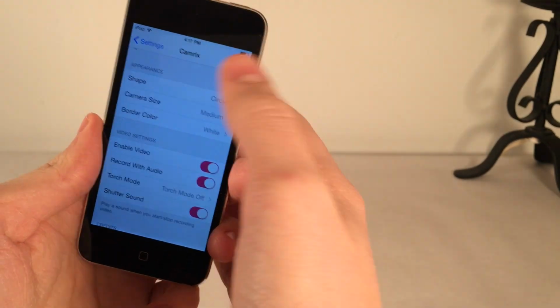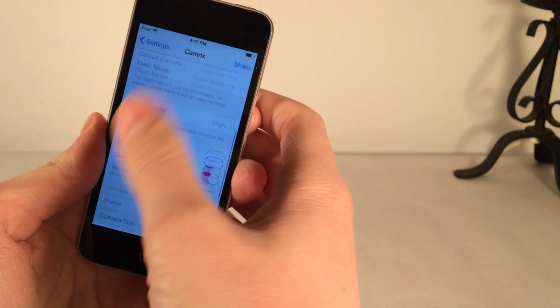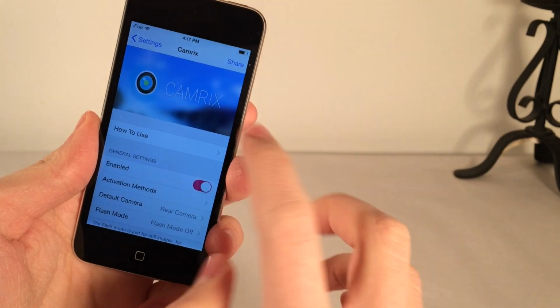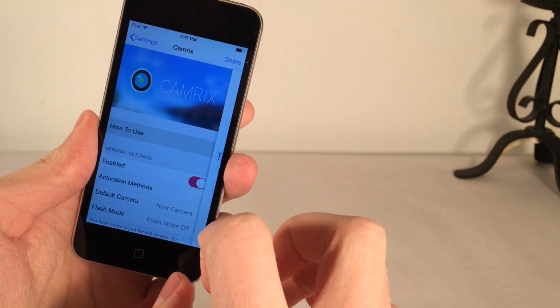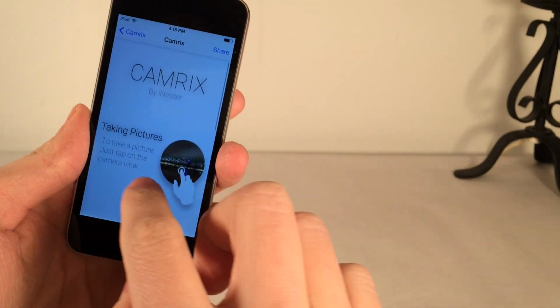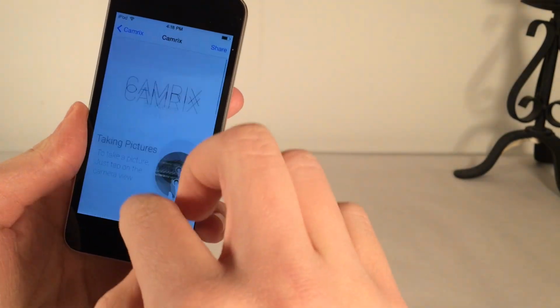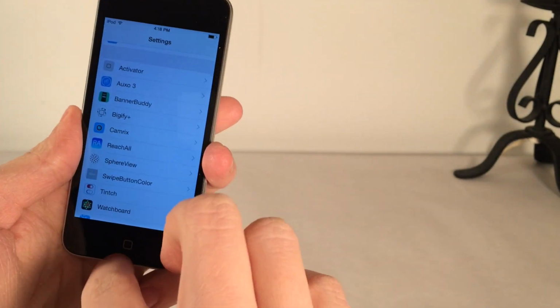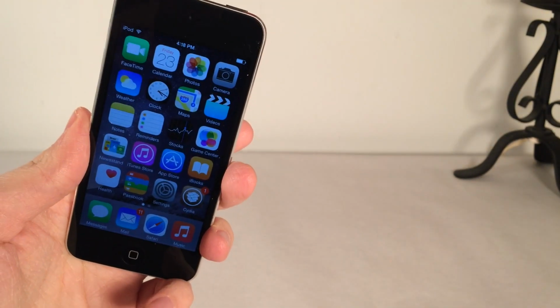There's tons of things. There's actually a lot of things here. As you can see, there's a lot of customization. You could get this working exactly the way that you want it to work. There's also a how to use section right here. As you could see, it just gives you a quick little slideshow. You could scroll down like this and it's just how to use the tweak. And once again, this tweak is called Camrix. It is available in Cydia for $1.99.